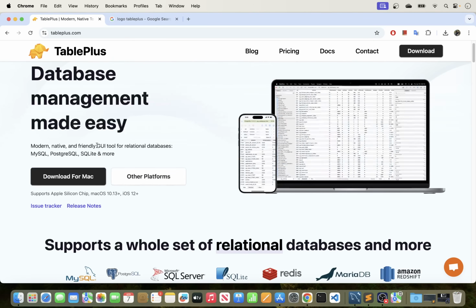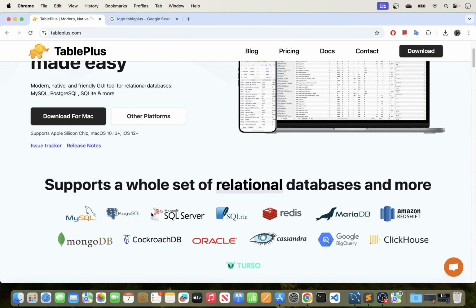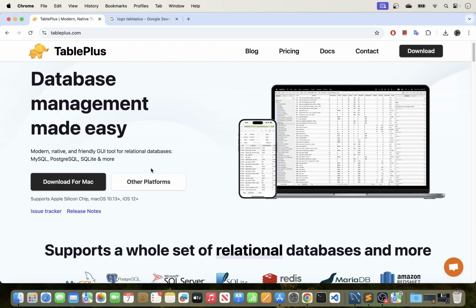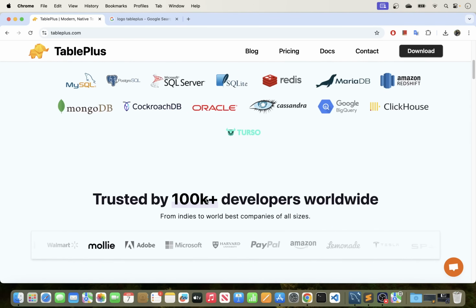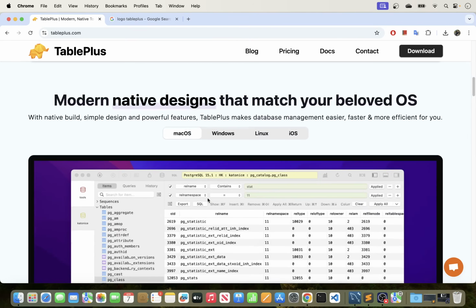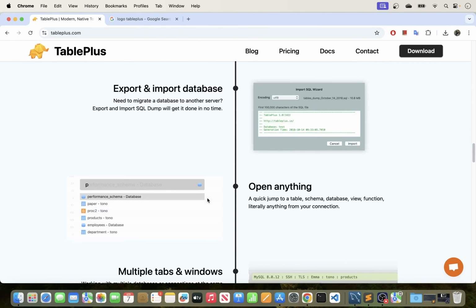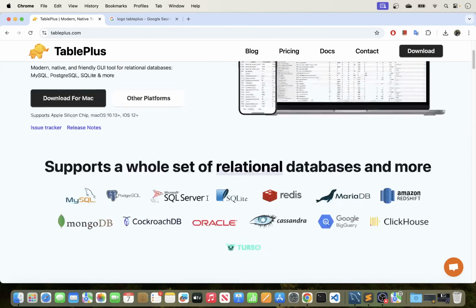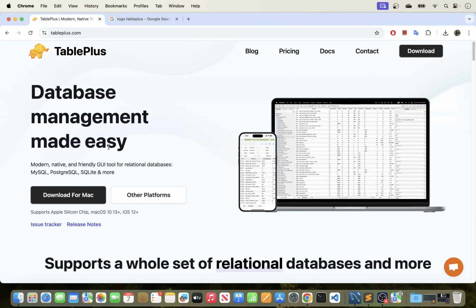So if you have used some other SQL client tools like MySQL Workbench, DBeaver, Data Studio, or SQL Server Management Studio, this is a similar graphical user interface. You basically use it to manage and query your database. All right, so this is how it looks, and in this video I will be walking you through the steps of installing it on macOS environment.